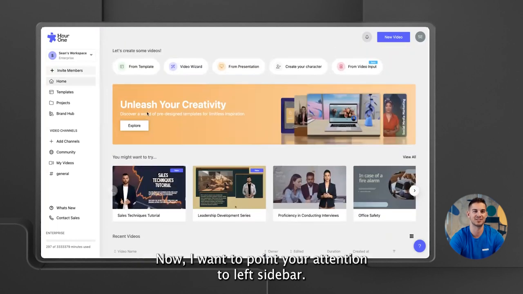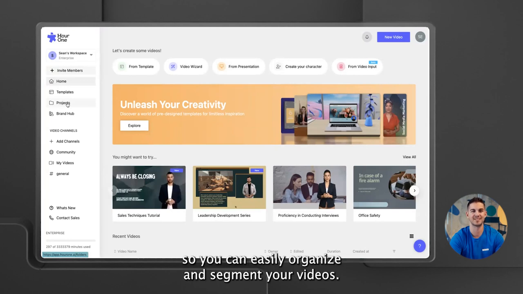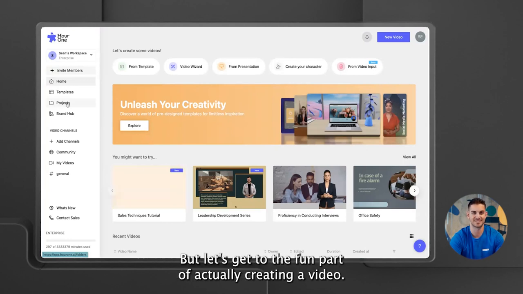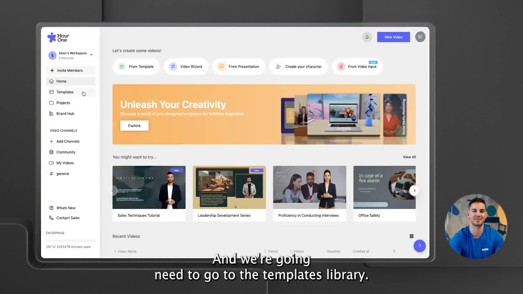Now, I want to point your attention at the left sidebar. So here is where you can create different project folders so you can easily organize and segment your videos. But let's get to the fun part of actually creating a video. And we're going to need to go to the templates library.